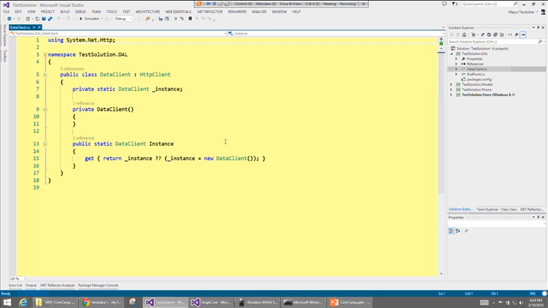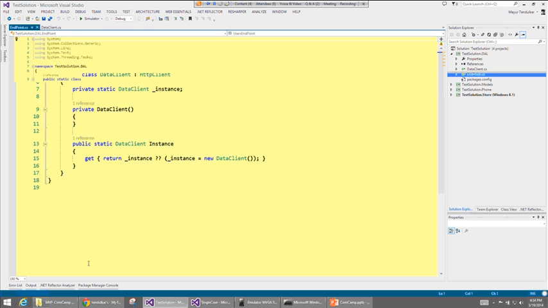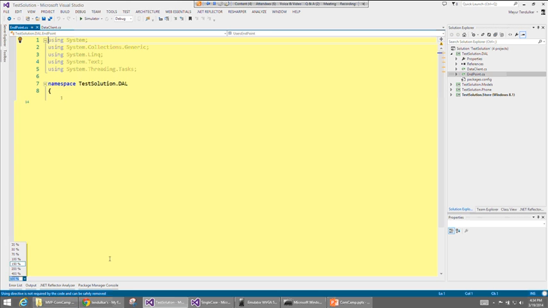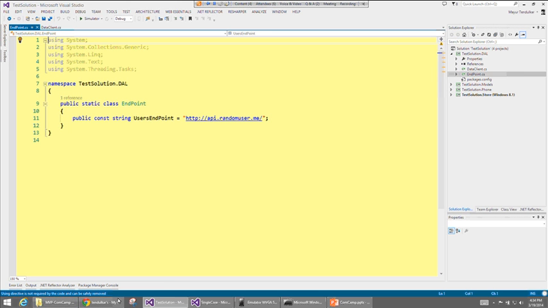HTTP client is basically a portable class library which is available as a NuGet package. So you can add NuGet packages to your portable class library as well. I have this instance that I am returning every time the user asks for the HTTP client, and I have this endpoint defined. What I have done is I have found a nice service called random user. I will quickly show you.